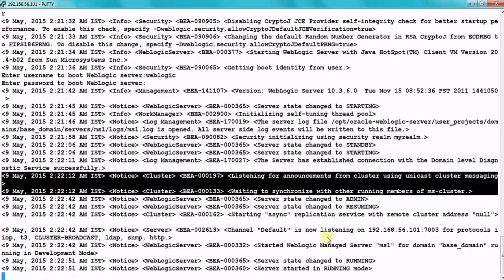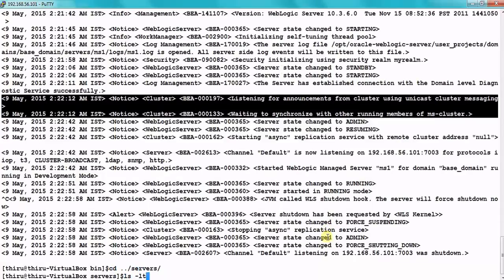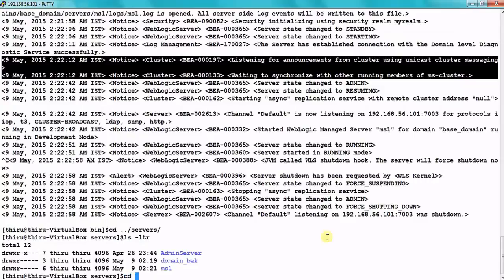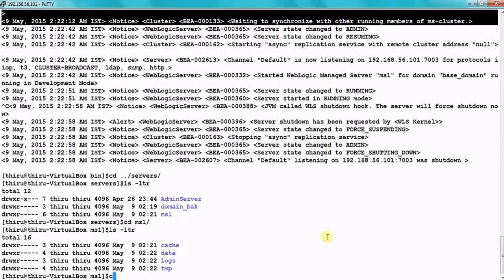So that's it. Now I'm just shutting down and going back to the servers folder to verify what folders exist. It's created the folder called ms1, but it didn't create one for ms2 because we didn't start it yet. Now you can see that the data, logs and temp folders are there, but there is no security folder created automatically. So again it will ask for the password when you are starting.